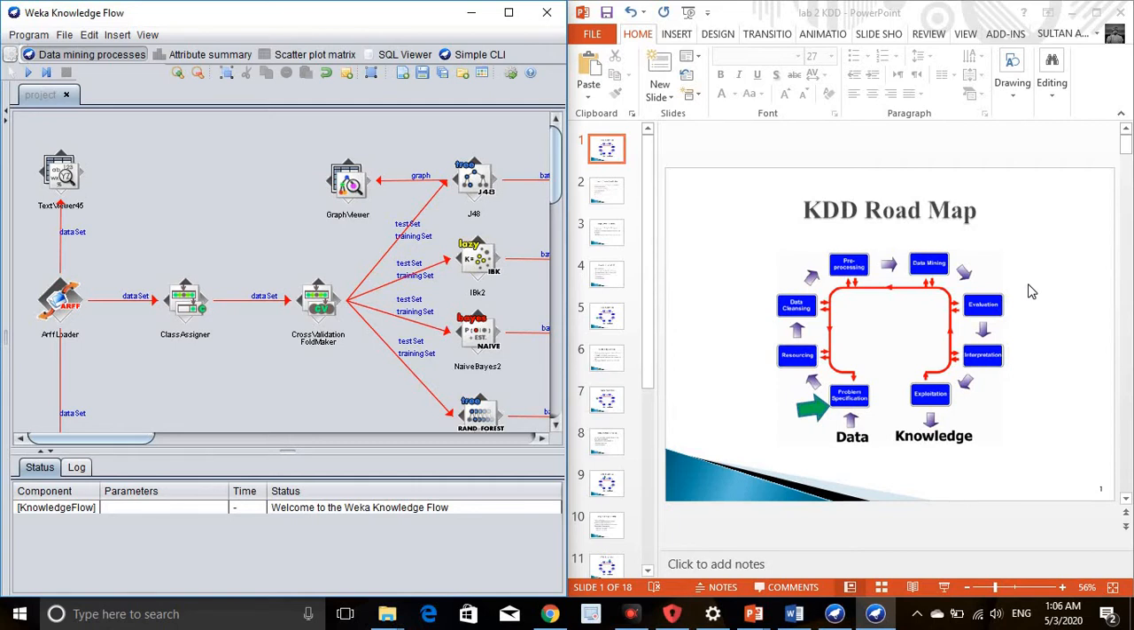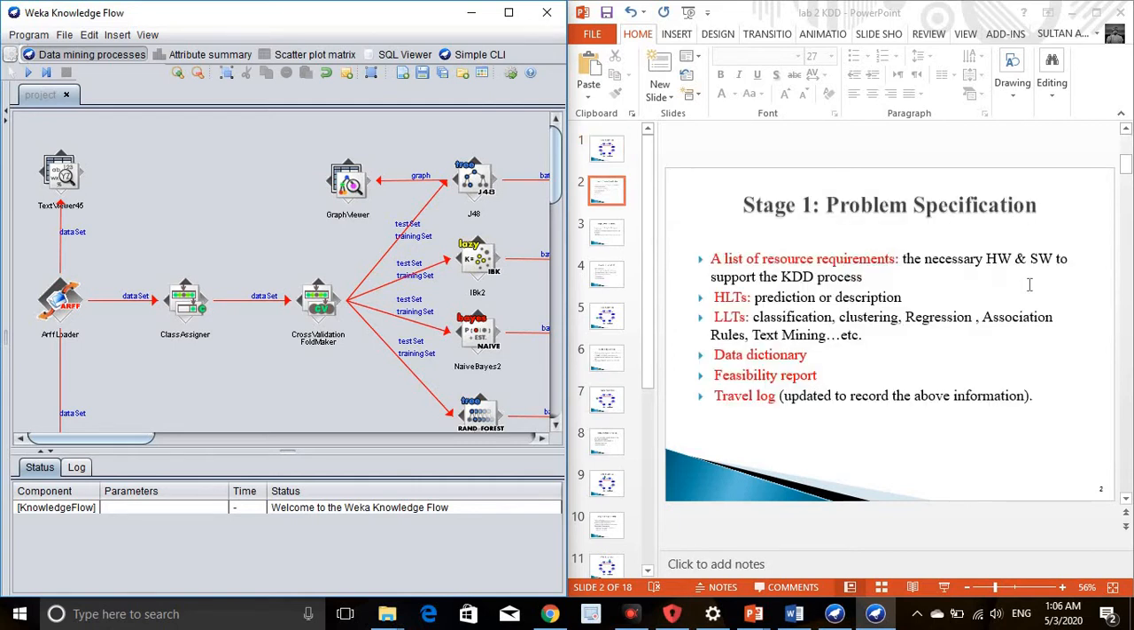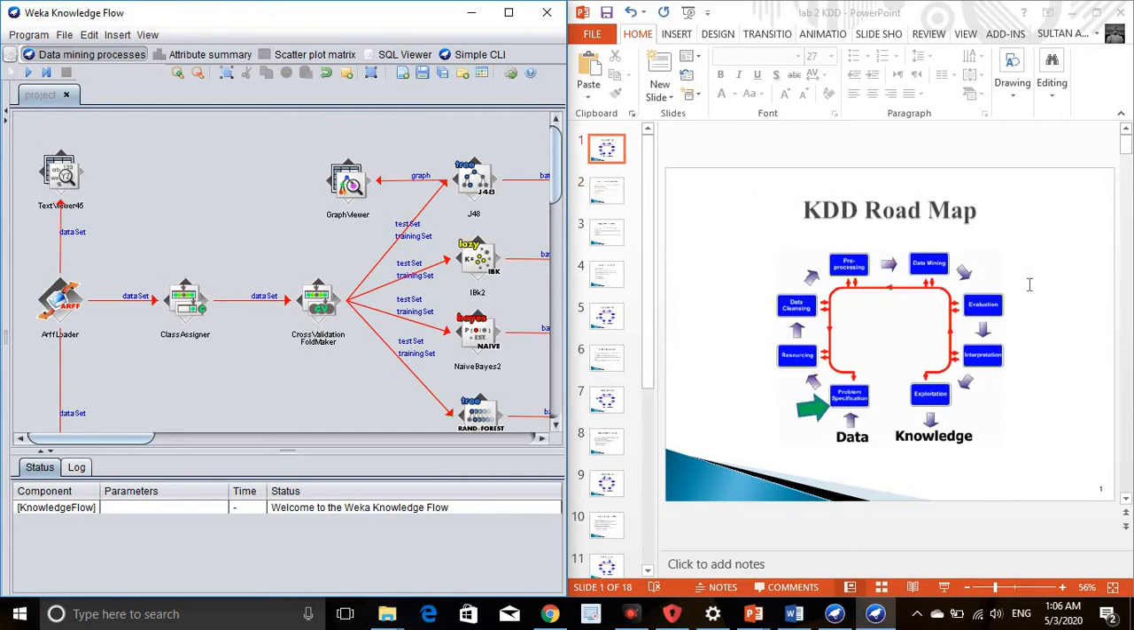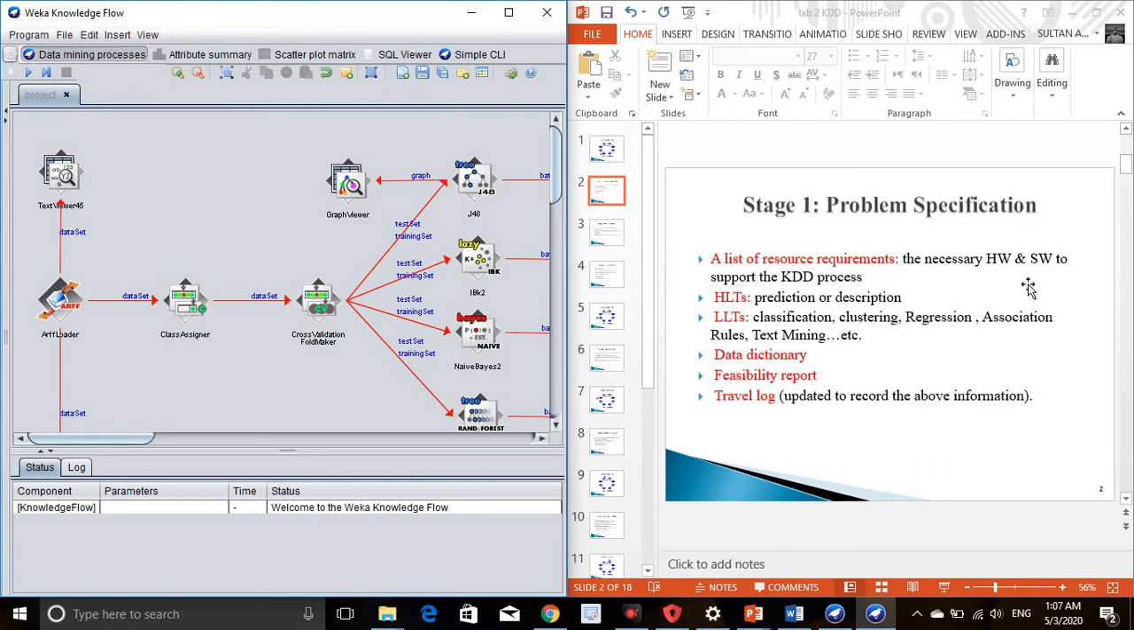So I have to follow with you the whole steps that I have done in the three previous videos. The first stage is the problem specification. It has the high level task, the low level task, the data dictionary, the feasibility report, and the travel log. This is the problem specification that we have done.